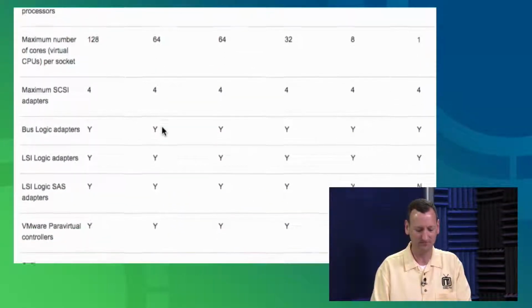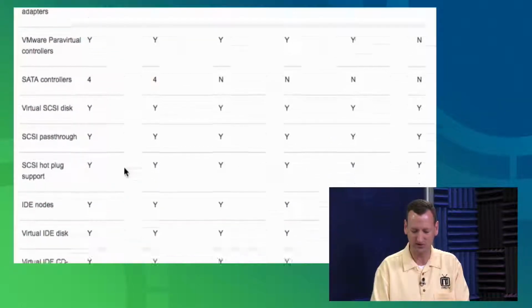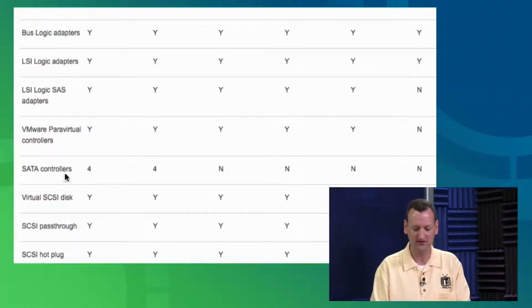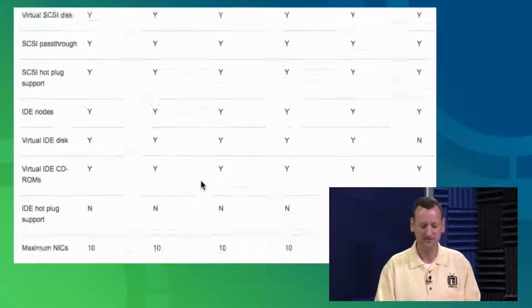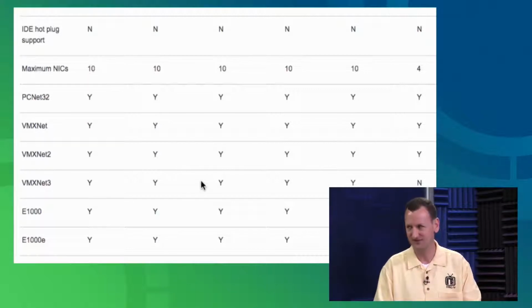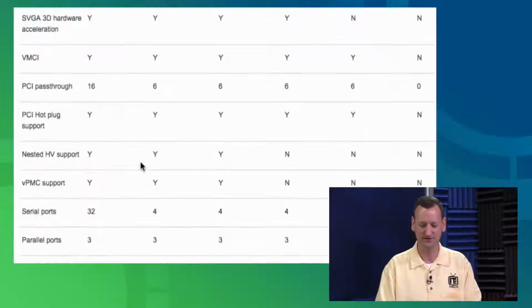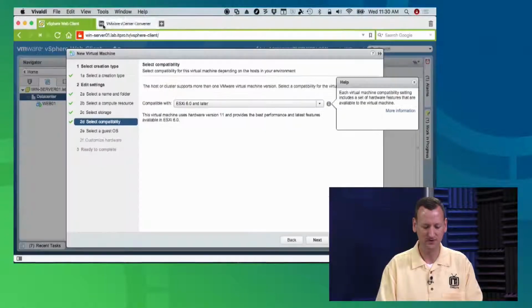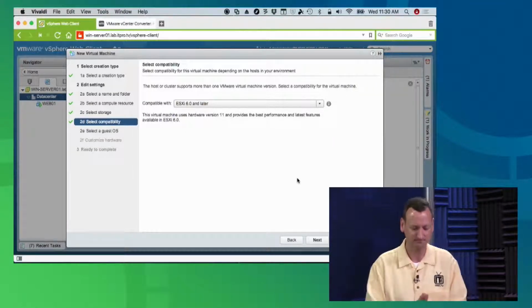Same thing with some of the other settings. A lot of it's the same. The number of SCSI adapters, the bus logic, SATA controllers, these are all identical. But you see where it gets different, like SATA controllers were not supported in version 9 and earlier. So if I want to use SATA controllers, I don't want version 9 and earlier. I want to stick it with my newer systems. So this is a neat table. You don't have to memorize it for the exam or anything, but for your own benefit, if you want to know the differences, these are the differences between it. And the way I got to that was just right here in my web client. You click the I and then more information. It'll take you right to that page and you can see everything you need.